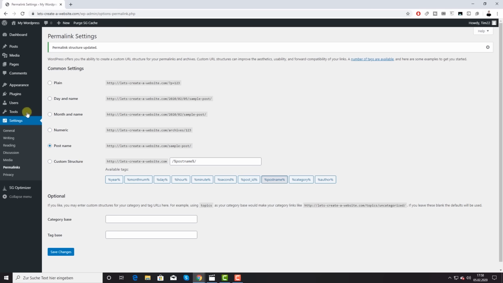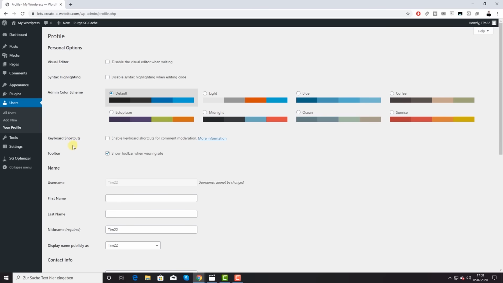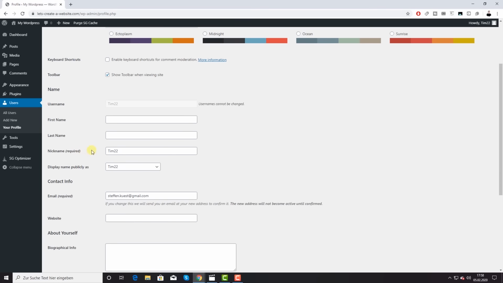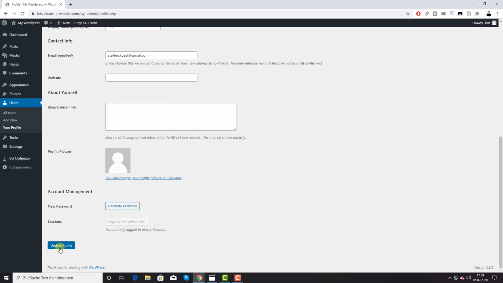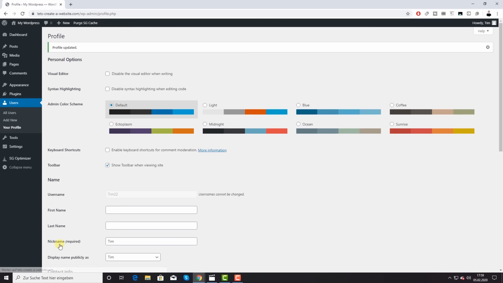Okay, then we go to Users and Your Profile. And here, under nickname, I choose Tim and display name publicly as Tim. I just don't want my admin name to be displayed publicly. Okay, and then we go to Update Profile.